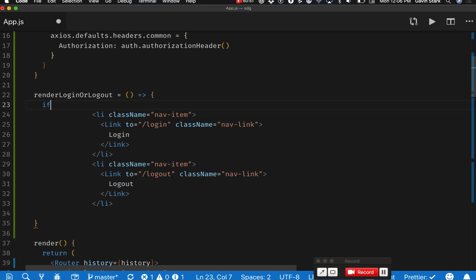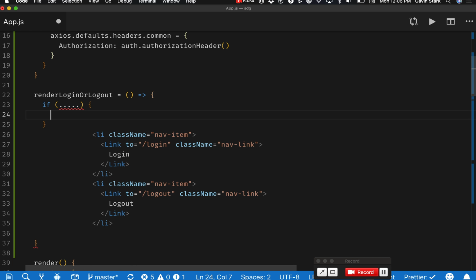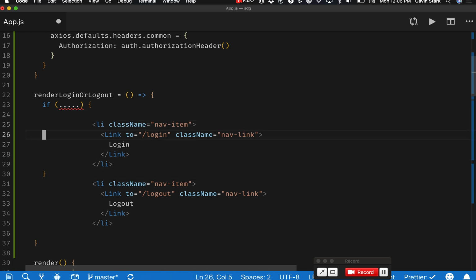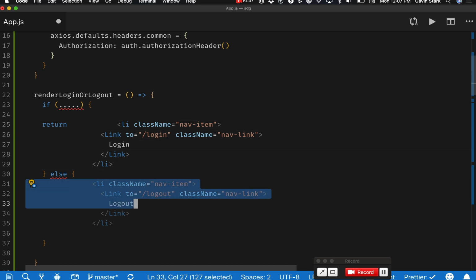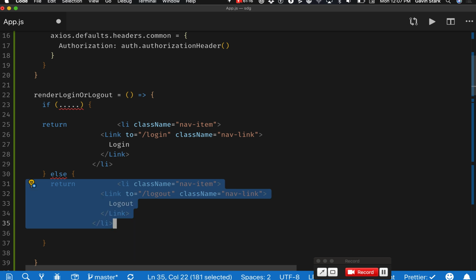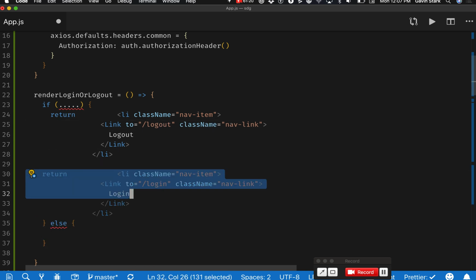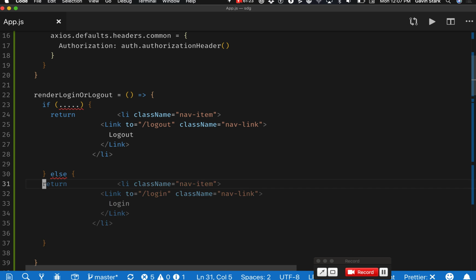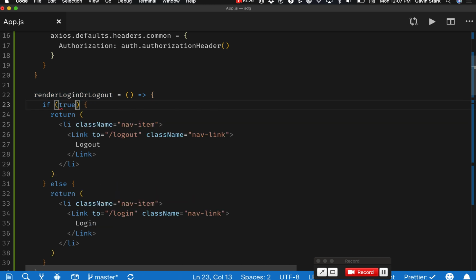So here, if the user is logged in, then I want to show logout. So let me flip these around here in a second. If the user is logged in, show the logout button. Otherwise, show the login button. My prettier is broken. Why? Oh, because this doesn't make any sense. So if the user is logged in, show the logout button. Otherwise, show the login button.